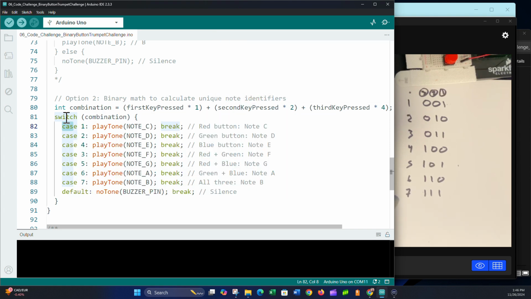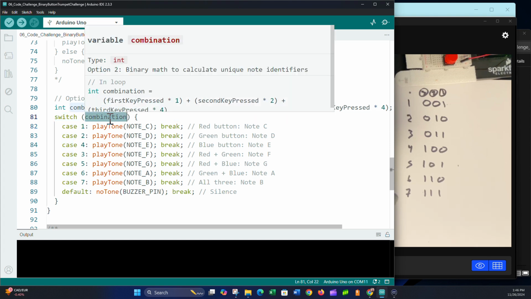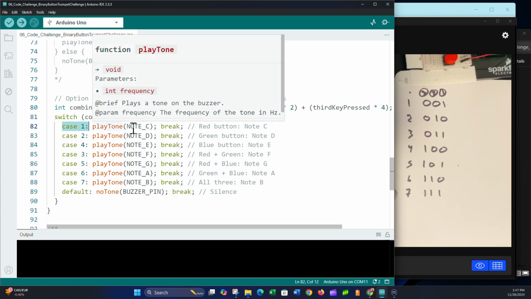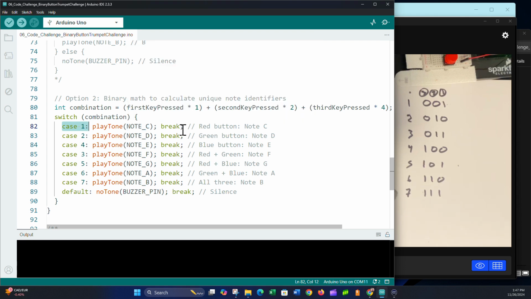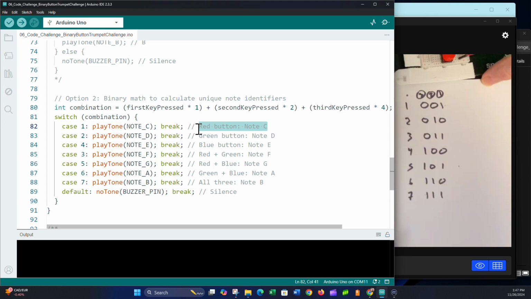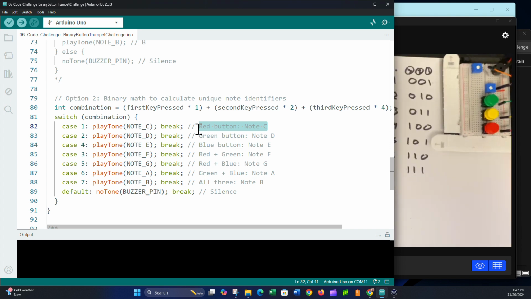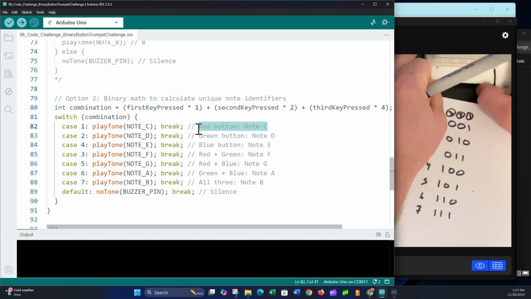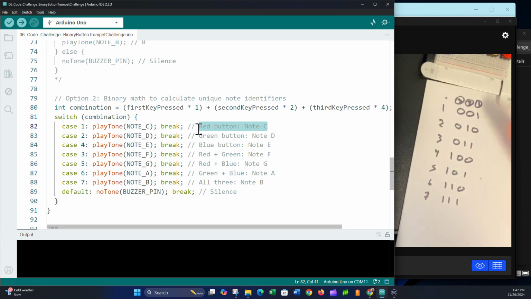And then we're going to go into our switch statement, passing in combination, which is going to be a 1 in that case. And we're going to call case 1, which means we're going to play tone note C. This is a constant. And then break out of this switch statement. So what is case 1? Well, that's the red button, note C, meaning if I just press button 1, the red button. Again, button 1 is that red button, in case you need to refamiliarize yourself.